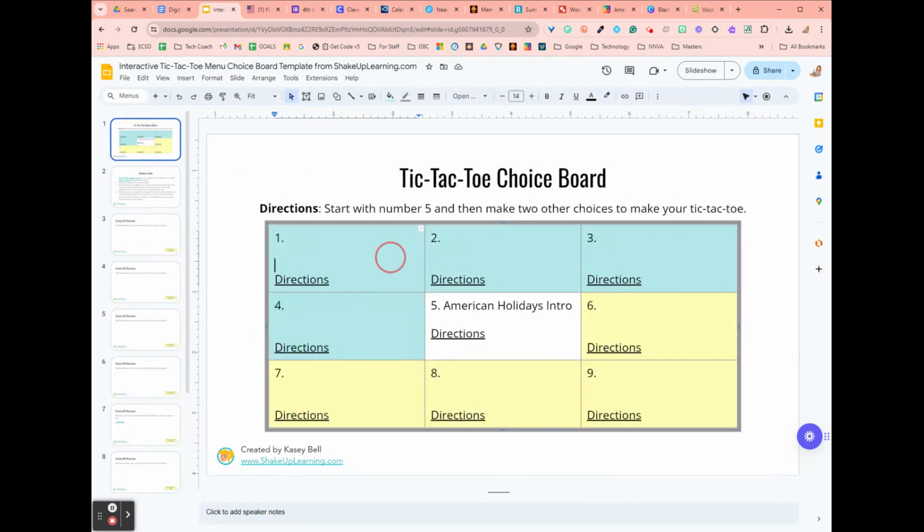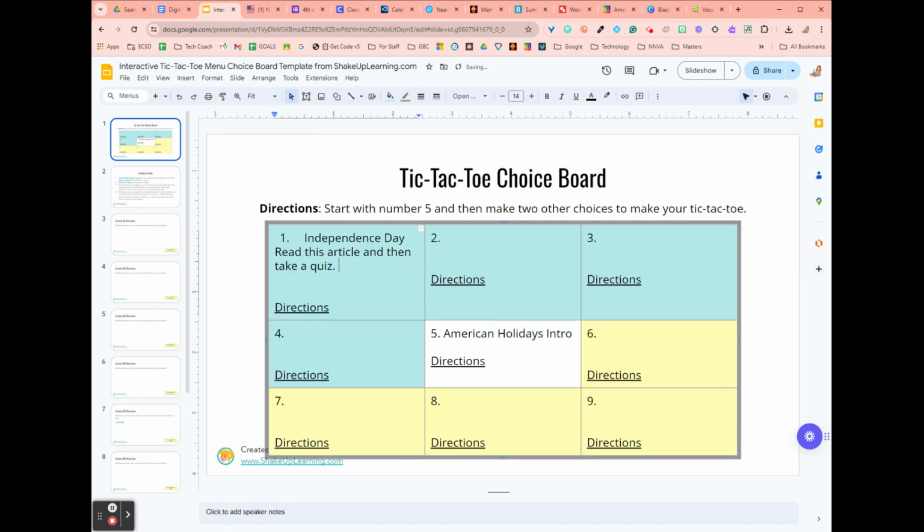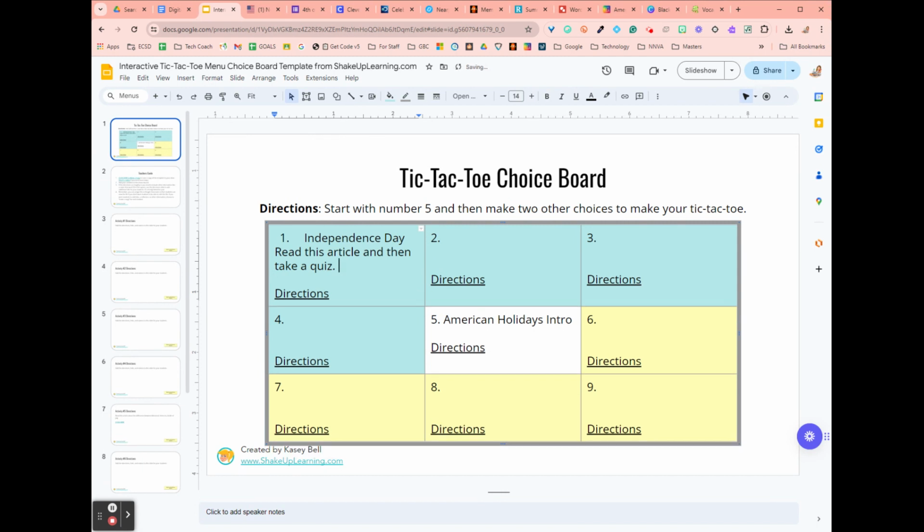Next, I'm going to start with the blue squares, and this is going to teach them about the different holidays. So, not only are they going to get to choose which holiday to study, they're going to choose which way to study it and how they want to be assessed upon it. So, we are going to start off with Independence Day. And on Independence Day, they're going to be able to read an article about Independence Day and take a quiz.